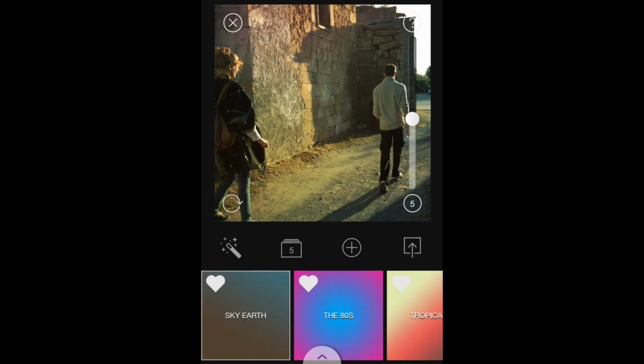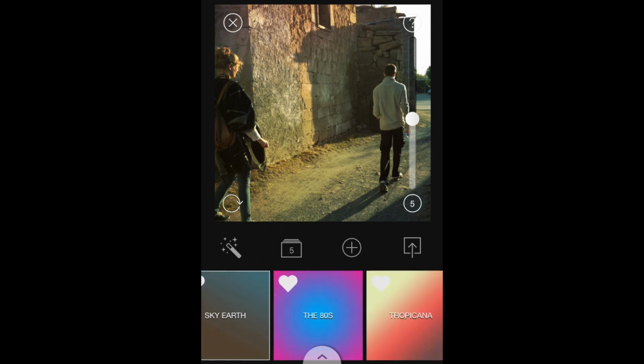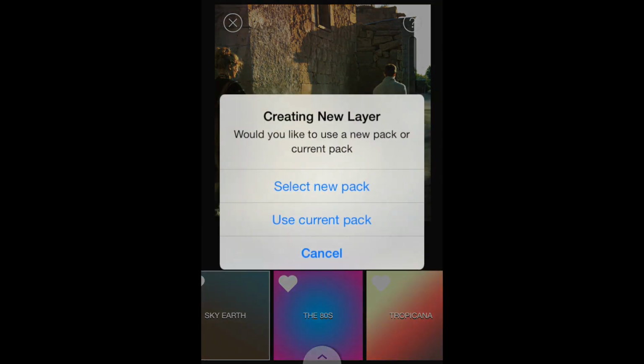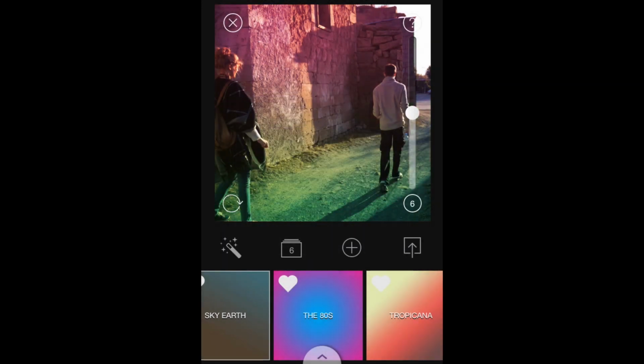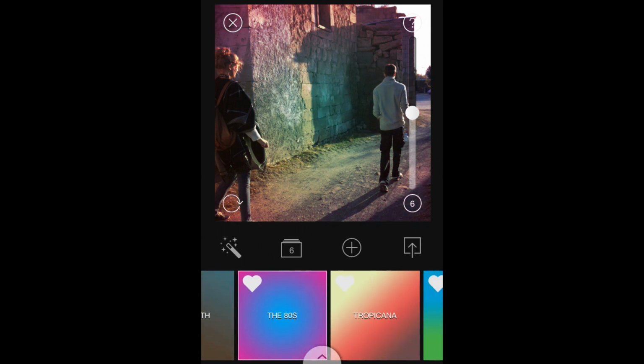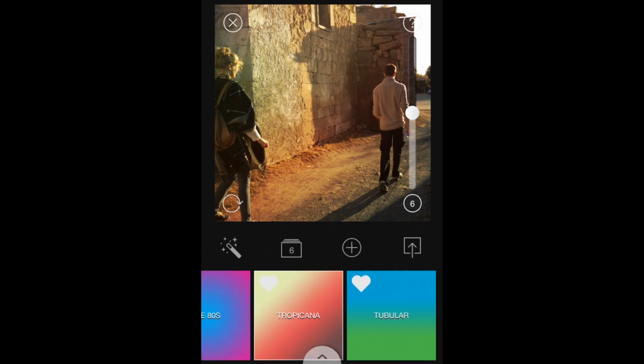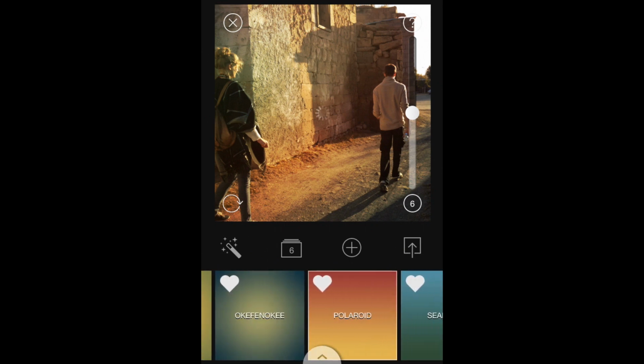And now, if I want to, I can try to add even more adjustments by tapping a new layer icon, which is the plus sign here. So I'm going to use current pack because I think that what I'm looking for is right here in these vintage adjustments. And just let me see if there's anything interesting I can find here. And I think that Tropicana could work really well here, or perhaps Polaroid, because I want to make this image a tiny bit warmer. And this is a bit cold right here.